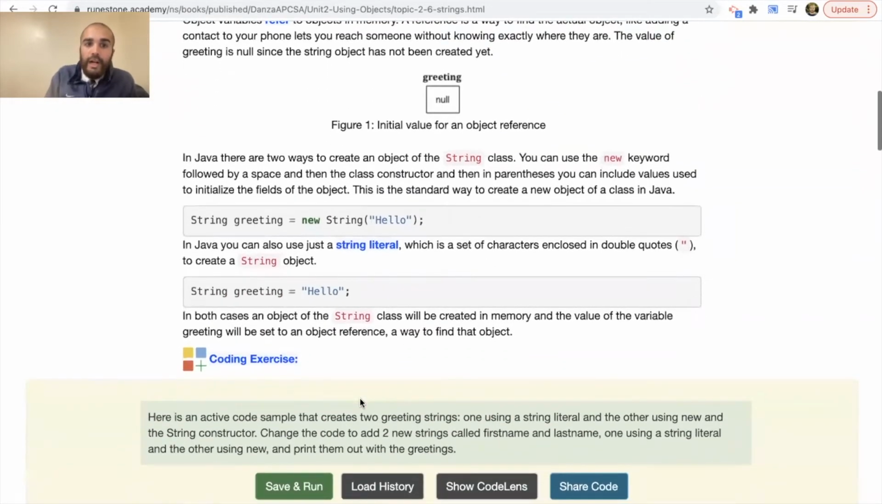It says in Java there are two ways to create an object of the String class. You can use the new keyword, just as if you're creating a new object from a class. Or you can do it the way that we just did it, by writing String, the variable name, and then what's actually inside that variable. By using the new keyword followed by a space and then the class constructor, we've done this before, this initializes the fields of the object.